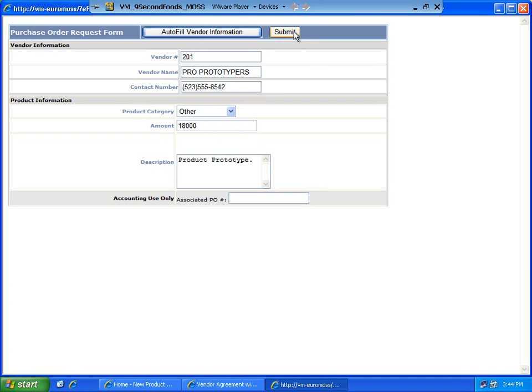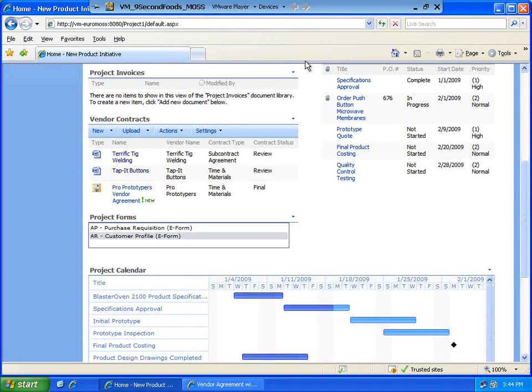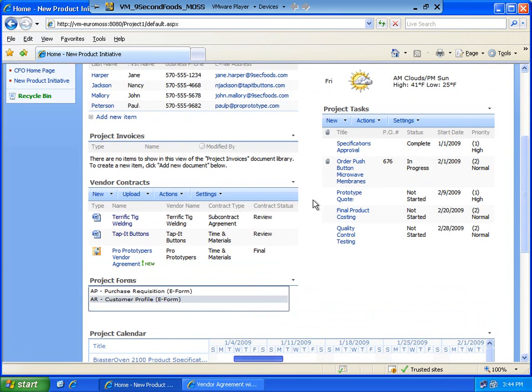So when I do submit this form, it is going to submit directly into OnBase and leverage OnBase workflow, triggering essentially an OnBase workflow and be routed directly to our CFO for approval.